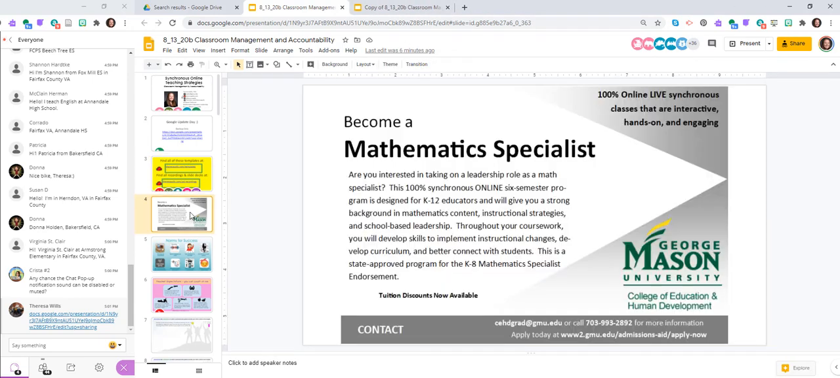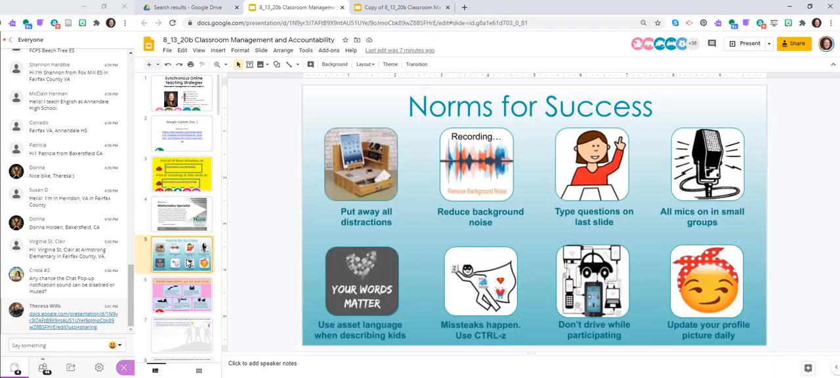Slide 4 is just some information if anyone was interested in the program that we've learned a lot of these strategies in at Mason. And our norms for success are down on slide 5. So again, come on down to slide 5. This is an interactive presentation, so you can move yourself down there as well.